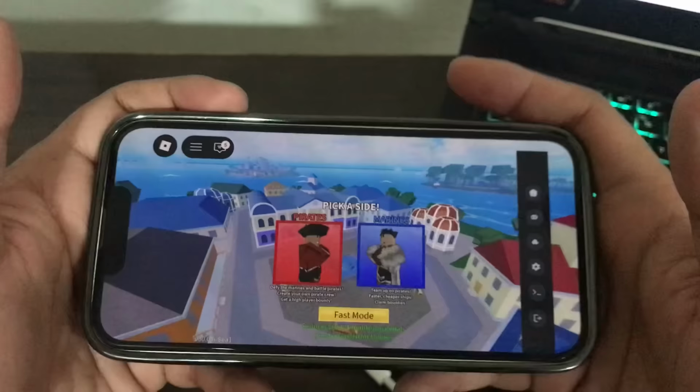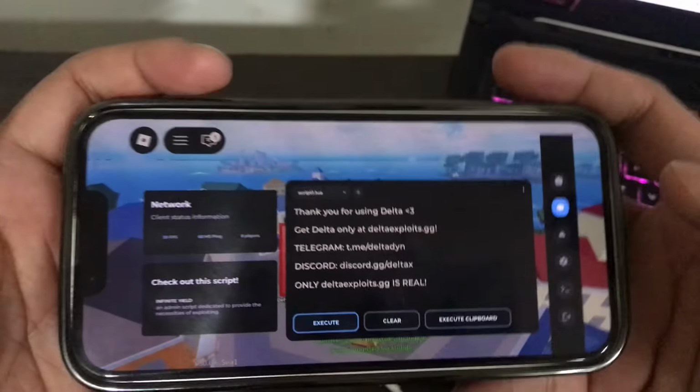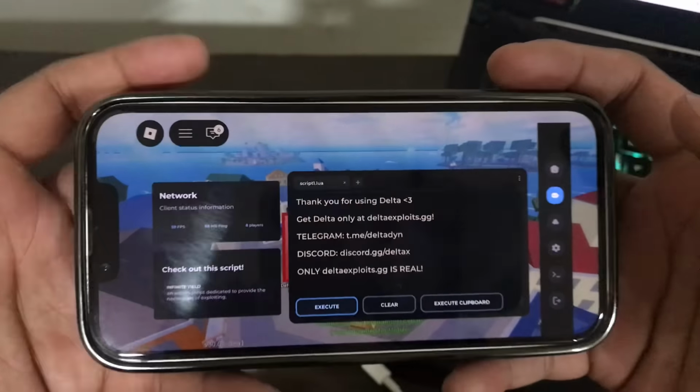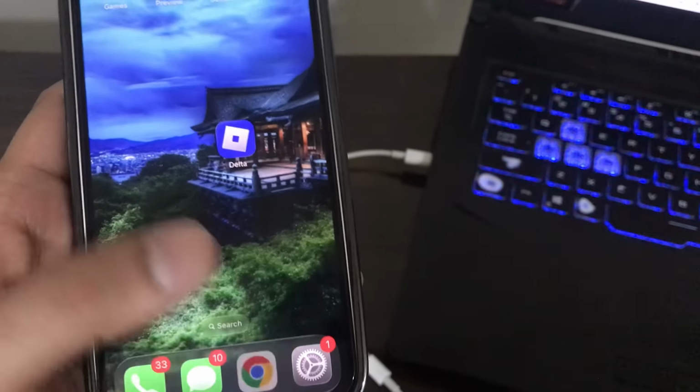This is the Delta Executor version I have just downloaded, guys. Here, as you can see, let me enter the activation key, and here the Delta key is being activated, and now I'm able to use the latest version of the Delta Executor over here.